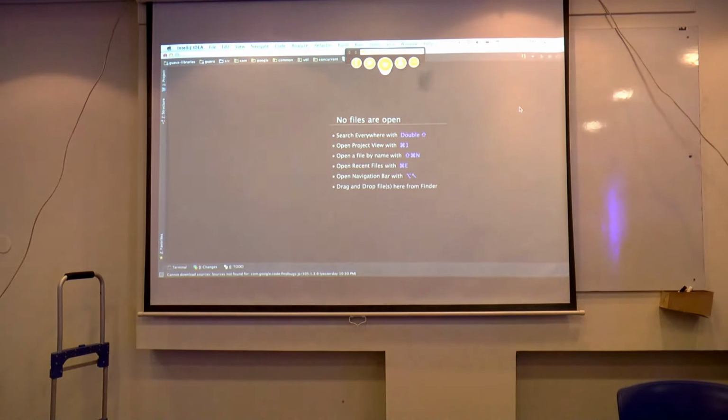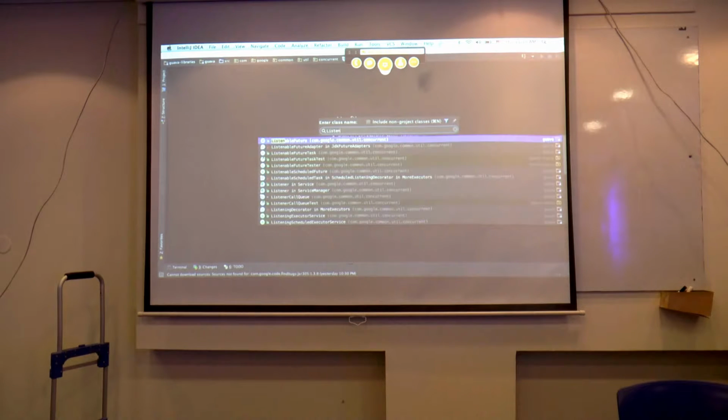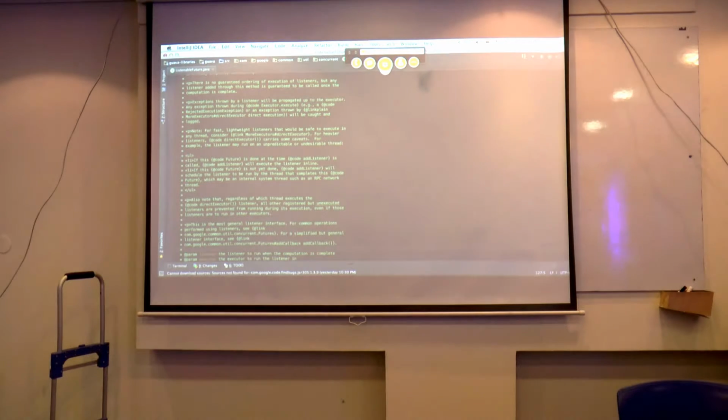So what I have here is the source code for Guava open in IntelliJ. There's a whole slew of things here, but what we're really interested in is listenable futures. So this is what we're going to start with. Now I'm going to bore you for a couple of seconds while I open my notes here.